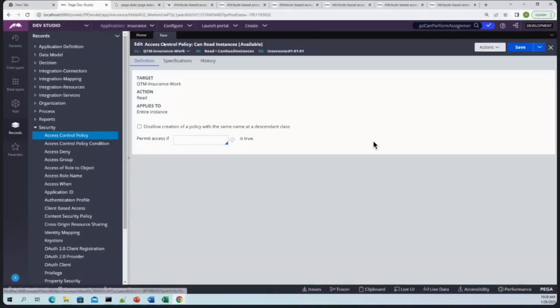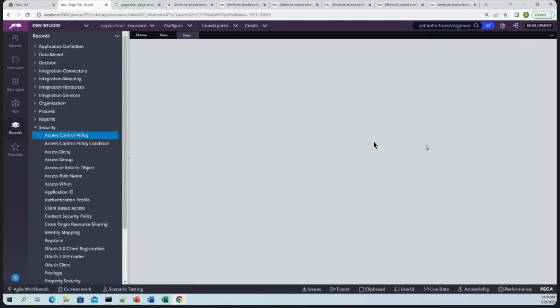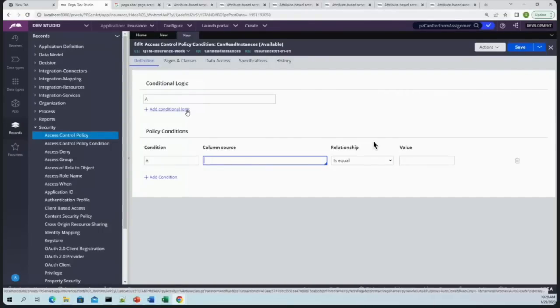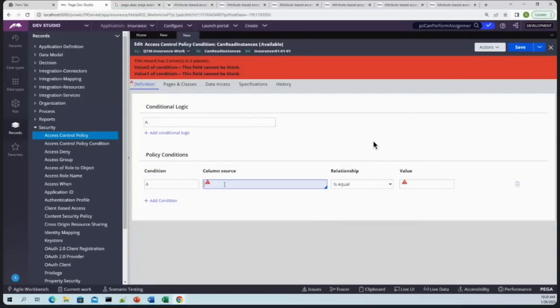Then in the access control policy we need to create an access control policy condition. Here I'll give the same name, and then I'll create this one also. These are the mandatory things we need to create. Now here we need to add a when condition. The flexibility here is that you can add multiple conditions. That flexibility is not there with access when and other things. Yes, you can do it, but it is not as flexible as this. So let me give the property px create operator.